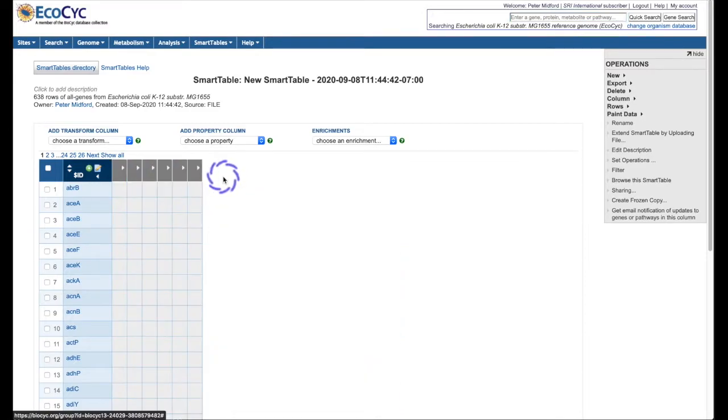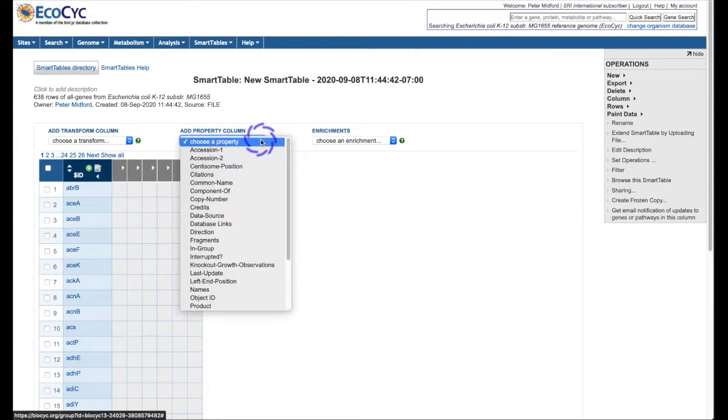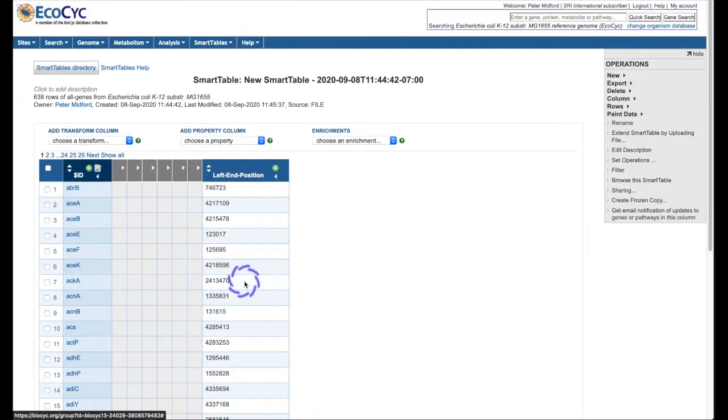The most basic operation with smart tables is adding columns showing properties of the objects in the leftmost column. So I'll start with a simple example and add a column of left end positions. The column of gene names is selected by default, so all I need to do is choose left end position from the Properties drop-down menu. Likewise, I can add another column of product names for each gene.